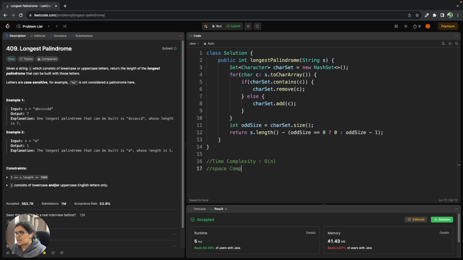What is the space complexity? Space complexity wise, we are initializing a char set, but the char set will at the max have the total number of alphabets. Since both uppercase and lowercase are allowed, it would be 26 plus 26, which would be order of 52, which is nothing but order of 1.